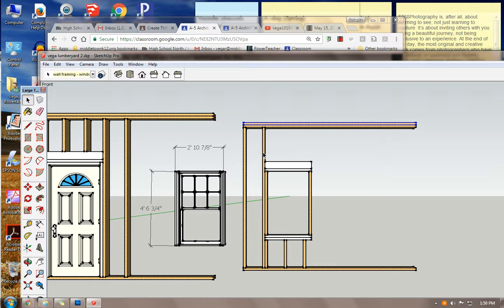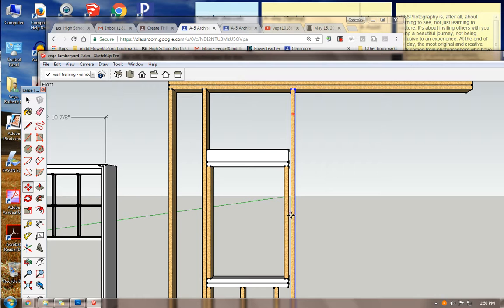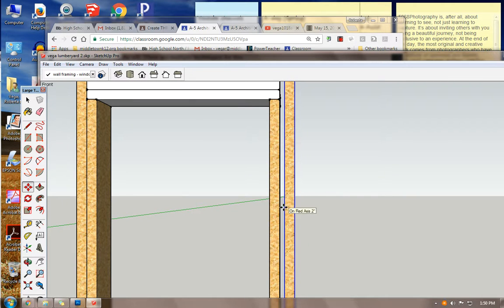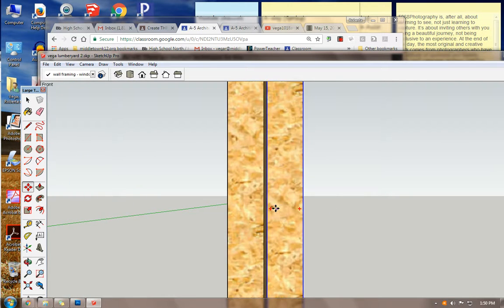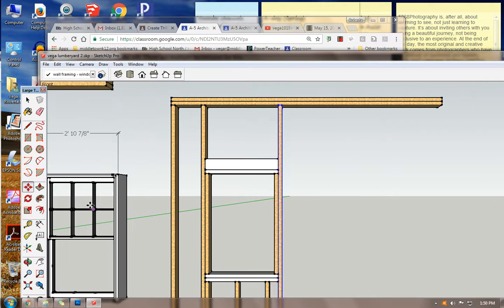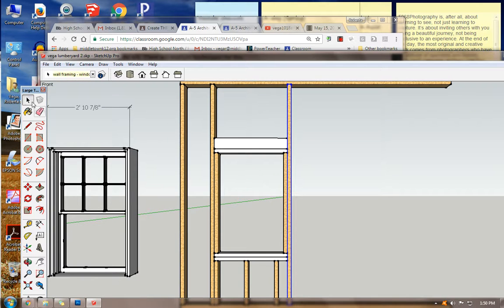Now we're going to take our king stud here and control move a copy over to the other side. We want this to exactly touch our jack stud. We need to move in really close to make sure it's touching. There we go. All right, so now I can take these studs that I had down below. I'll take one of them, control move a copy up to the top.